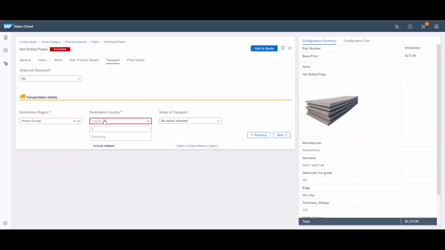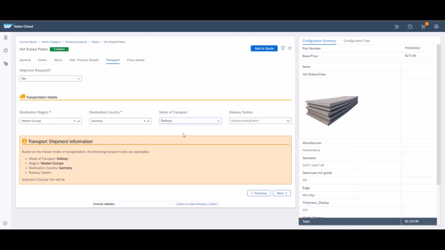region and country that is mandatory to choose from, and mode of transport. By choosing region, we see that destination country attribute values have been narrowed to only those options that are located in the selected region, which in this case is Western Europe.